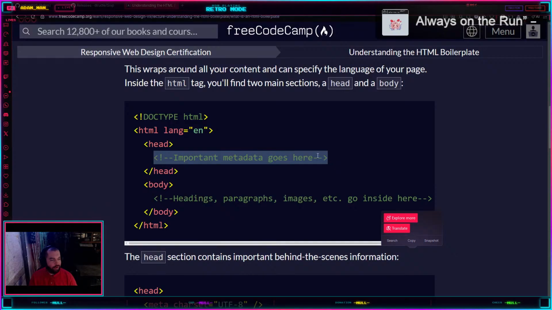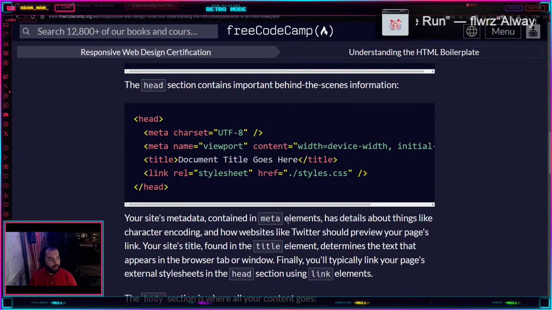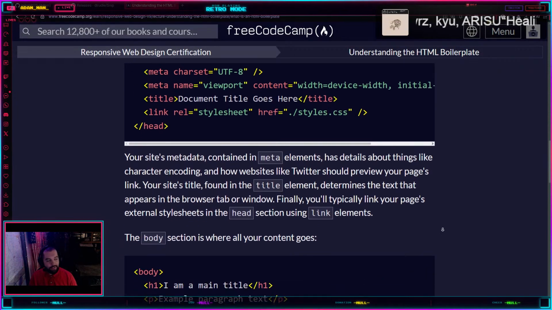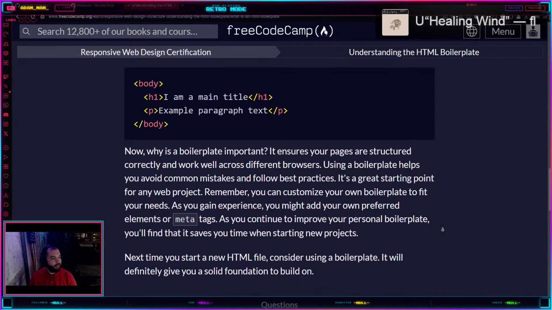Important metadata goes here. Your site's metadata, contained in meta elements, has details about things like character encoding and how websites like Twitter should preview your page's link. Your site's title, found in the title element, determines the text that appears in the browser tab or window. Finally, you'll typically link your page's external style sheet in the head section using link elements. The body section is where all of your content goes. This is where you put your pictures and your submit forms and anything else.